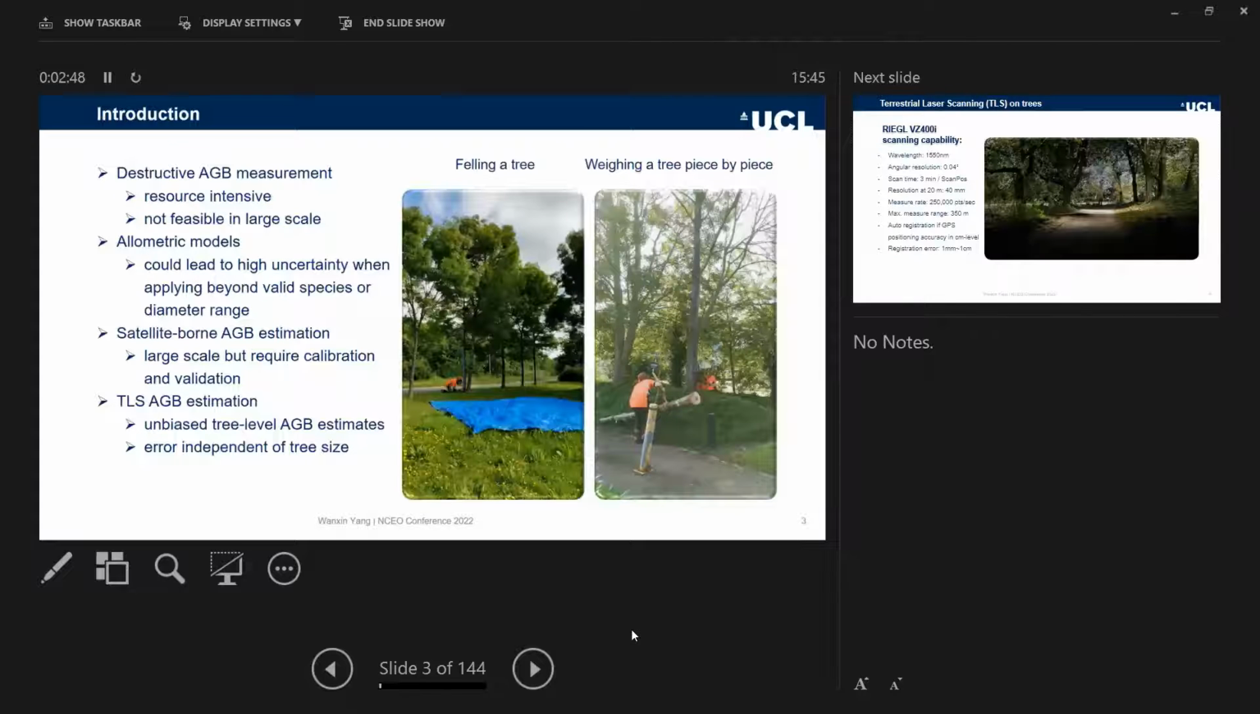Okay, so biomass is defined as the dry mass of living or dead vegetation, and it is an important indicator for forest productivity and carbon stock. But destructive measurement of biomass is resource intensive and requires heavy manual labor, as we can see in those two videos here.